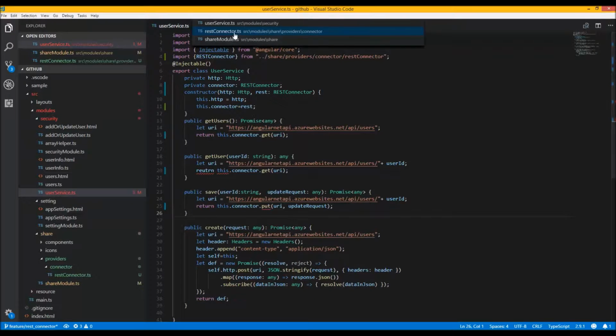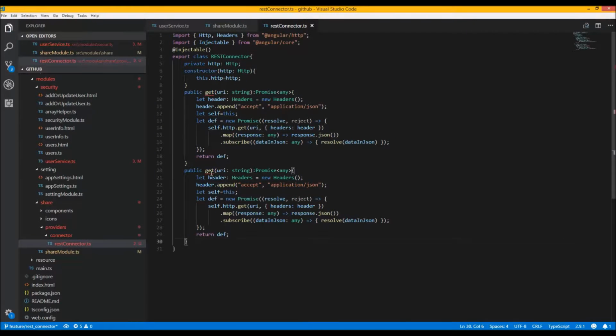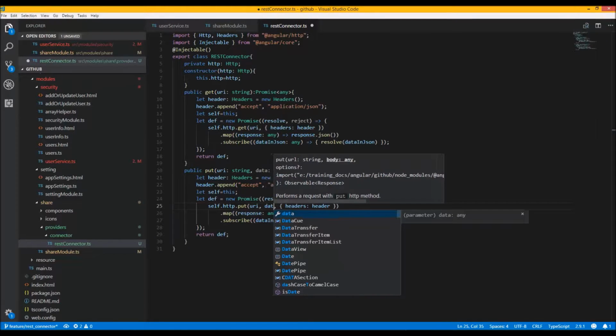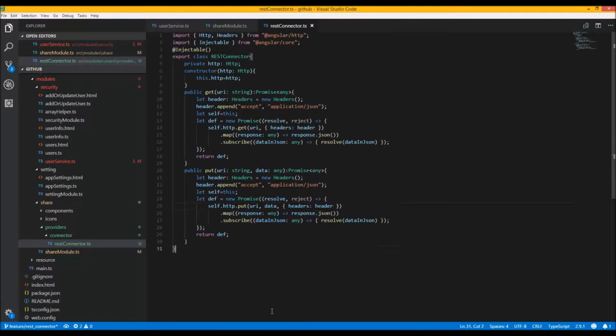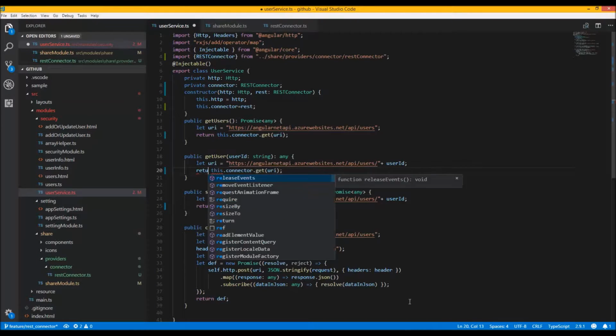So I need to go to the REST connector and define the push method. Push with URIs and data. Okay, and we use the push here, and we also specify the data. Okay, it's really simple. Sorry, return.